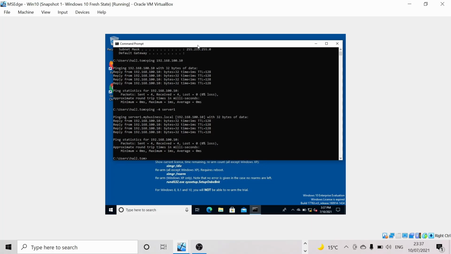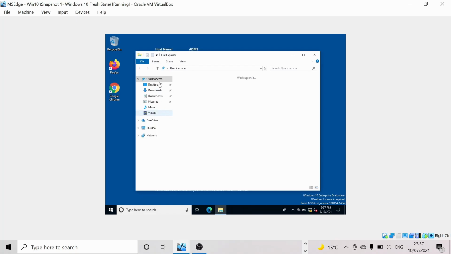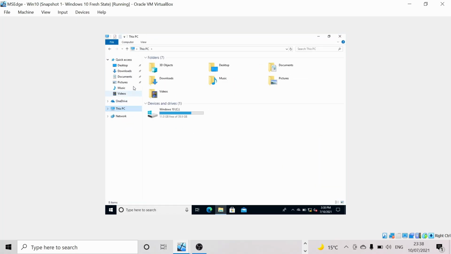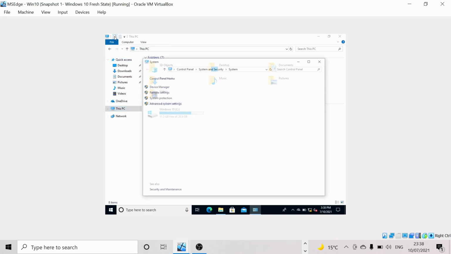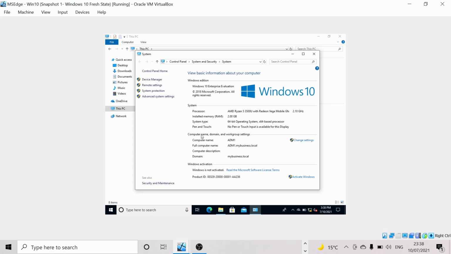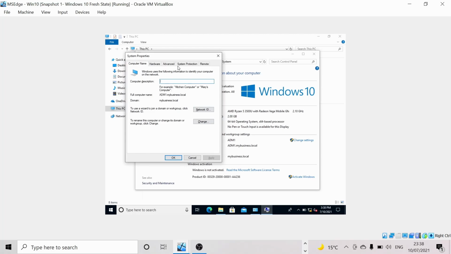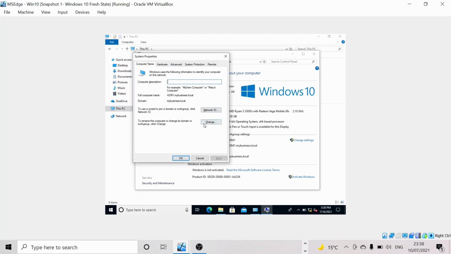So the next step is to actually add the PC to the domain. In order to do this, we need to go to this PC, go to settings. These are the Windows 10 system settings. Under where it says computer name, domain, and workgroup settings, we click on change settings. And now we're just going to click on change here where it says to rename this computer or change its domain or workgroup.